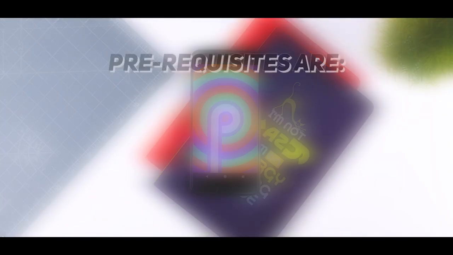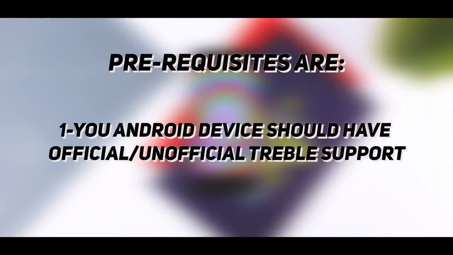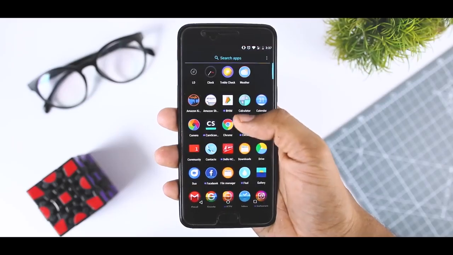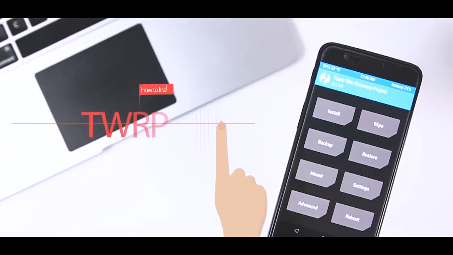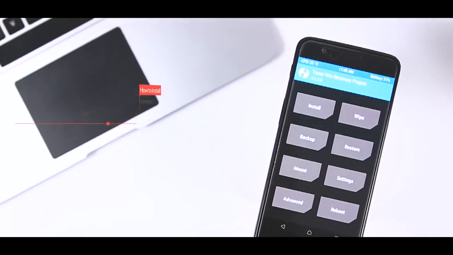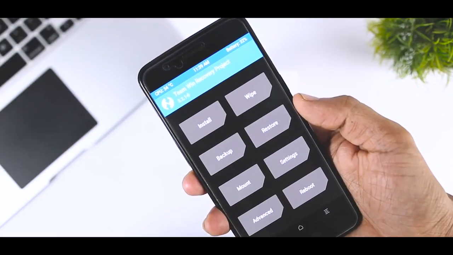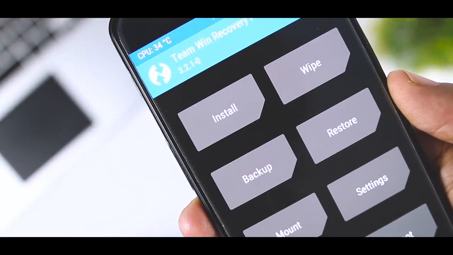The prerequisites are, first, your Android device should have official or unofficial Treble support. If you are not sure whether your device supports Treble or not, then you can use this Treble Check app to confirm that. Second, you should have an unlocked bootloader with a custom recovery installed like TWRP. If you don't know how to install TWRP recovery, then I have made a separate video on that, using which you can easily install TWRP recovery. I'll be linking that video in the description down below, so do check it out.